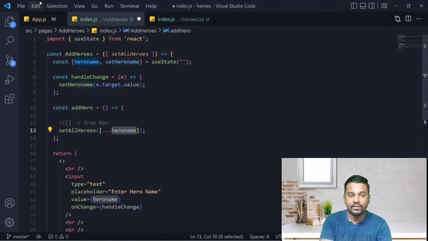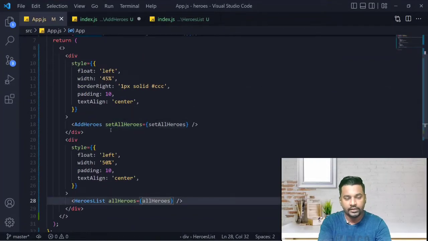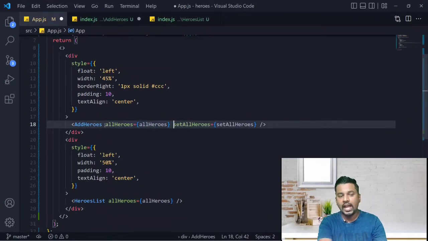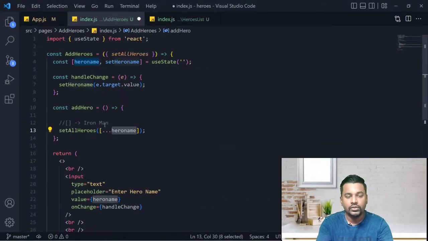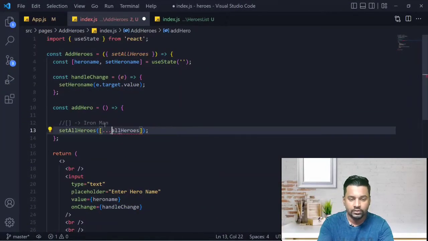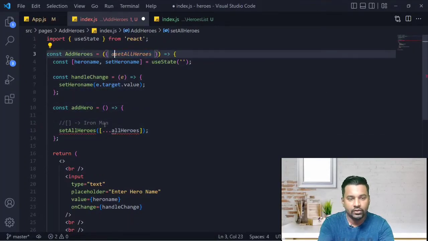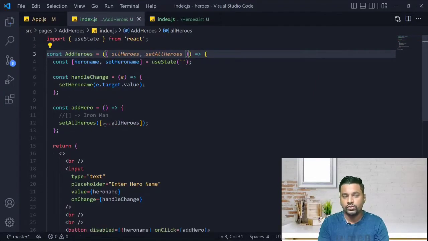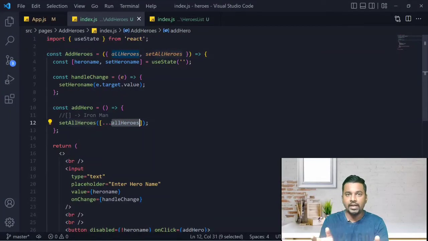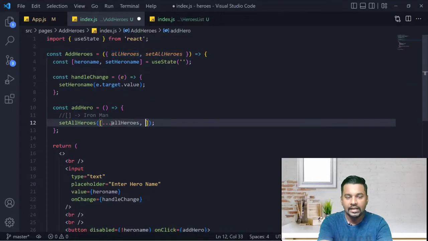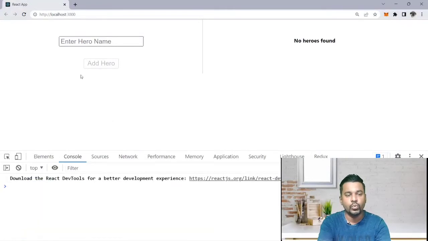Now I don't have all the heroes, so my friend, can you please send me the list of all the heroes as well? So now my add heroes has both things, all heroes as well as set heroes. Thank you. So I have all heroes as well as set heroes, both the things. I'm just expanding whatever values are previously in the array, keeping them as they are, and adding the hero name additionally. So I think this should work.